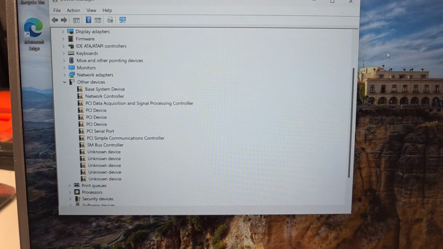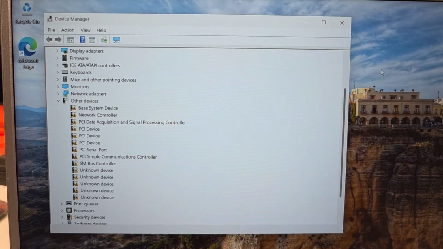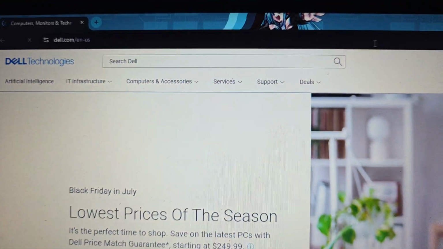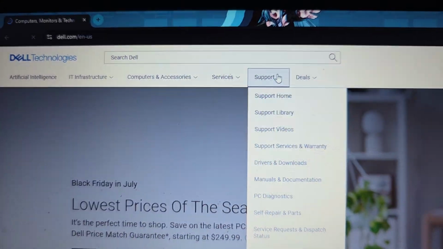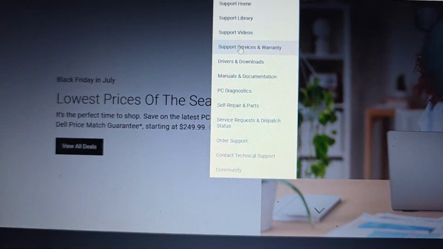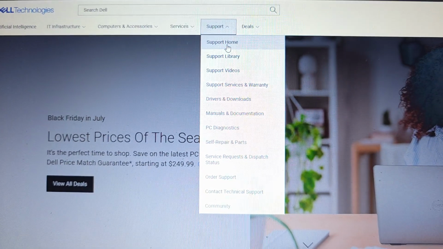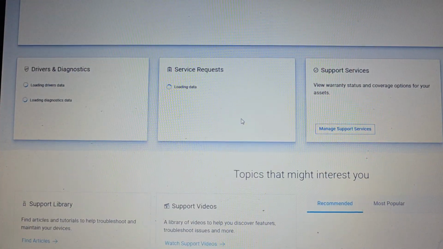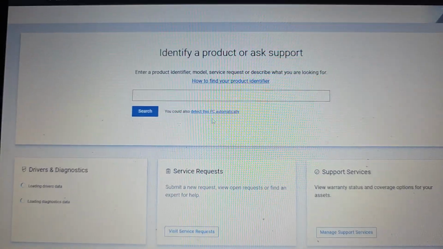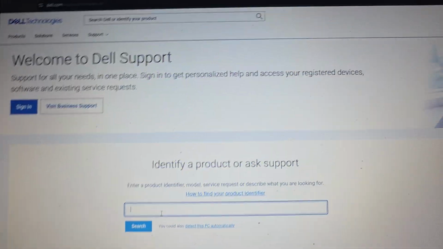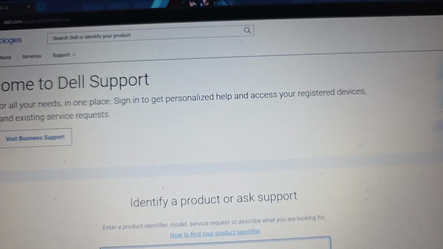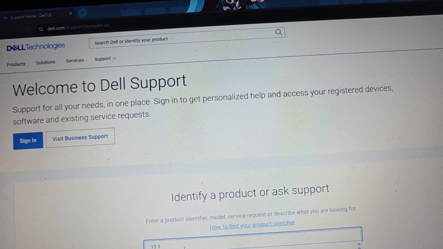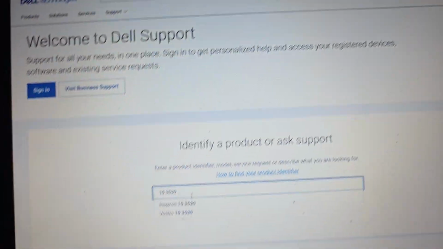So I'm going to go ahead and show you. I'm going to get the drivers. All right. First things first, go to Dell.com. We're going to now go to Support here. Depending on your layout, it might look different. Okay. We're going to go to Support Home. Then we're going to scroll down to find the little search box. Here, oh, actually, it's right here. Okay, so search box. Again, this is an Inspiron 15 3530.